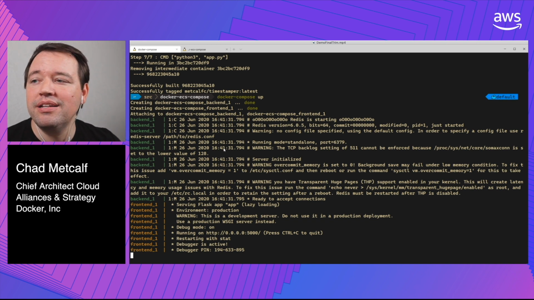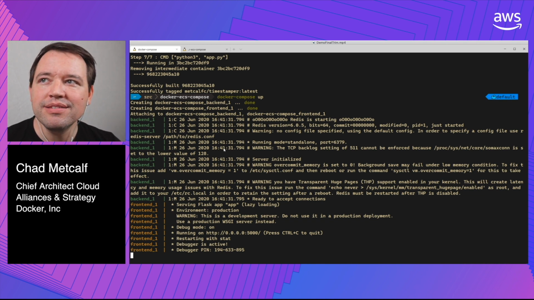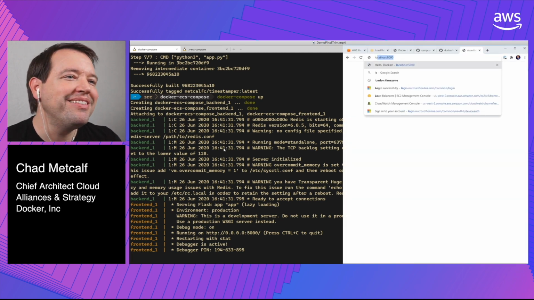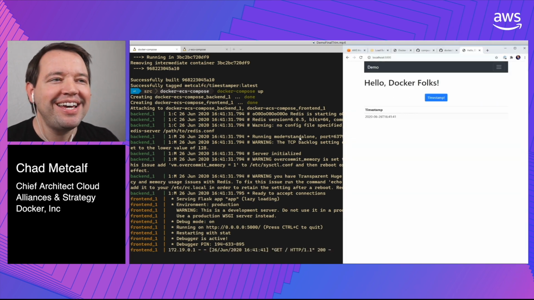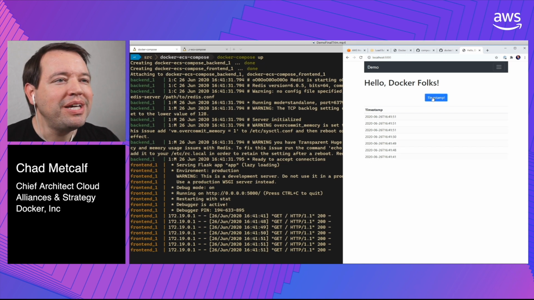So let's navigate to a browser and see what happens when we fire up localhost:5000. We see a web application. It's got a menu bar with some links, and I can click on timestamp and inject a couple of timestamps, and we see that hit the logs right away. That looks good to me, and I think I'm ready to take this application to the next step and run it in ECS.